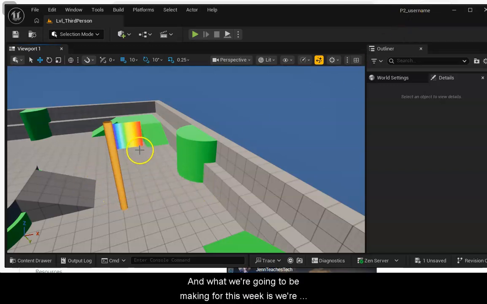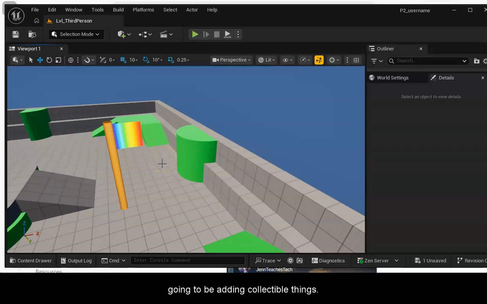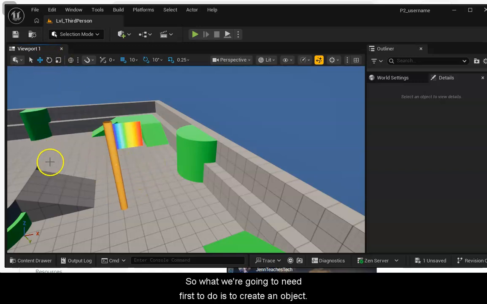And what we're going to be making for this week is we're going to be adding collectible things, and just like the flag where we did collision, for this one we're going to make it disappear and count how many we have, and then do some logic when we have the number that we need. So what we're going to need first to do is to create an object.